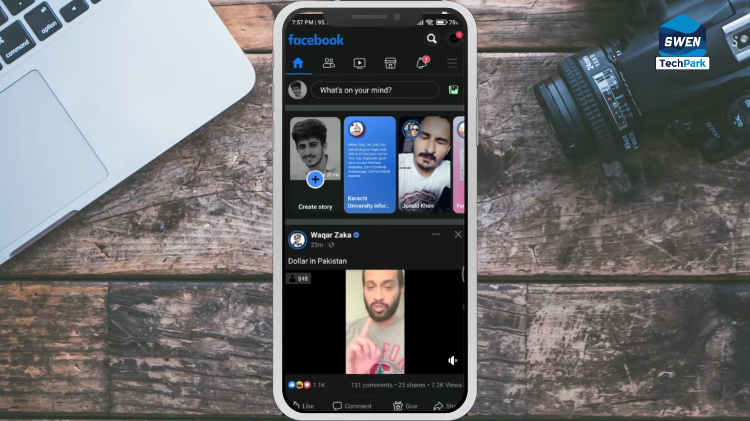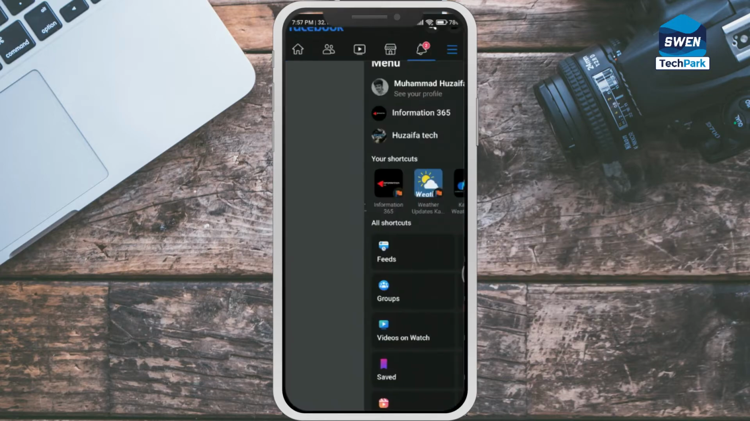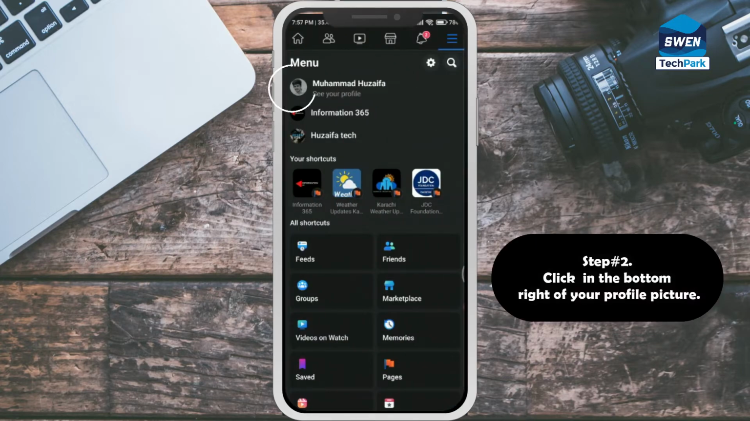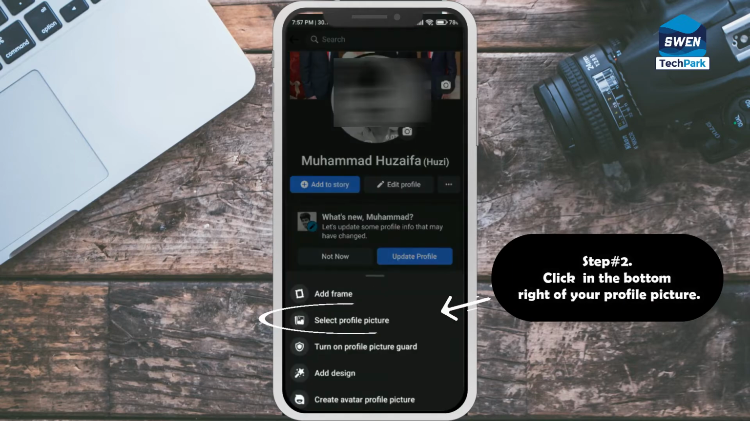To upload a temporary profile picture. Step number 1. Click your profile picture in the top right of Facebook. Step number 2. Click in the bottom right of your profile picture. Step number 3. Select Profile Picture.